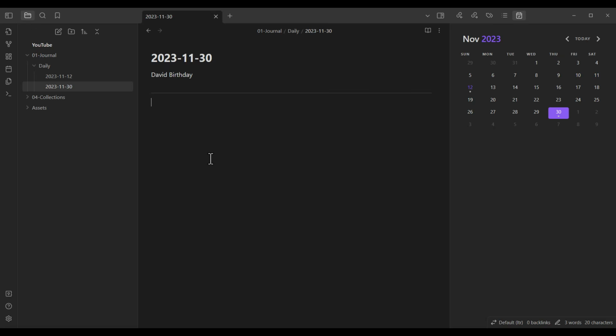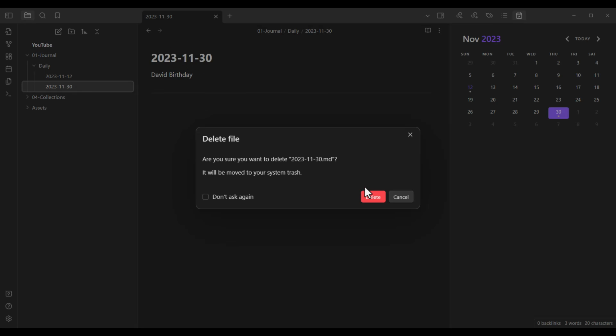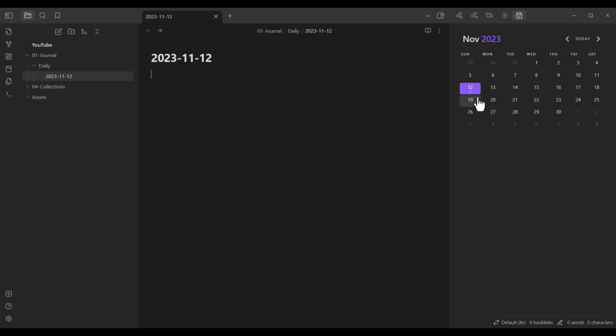But actually this was for demonstration purposes, so let's delete this daily note. And you can see this is the current daily note.